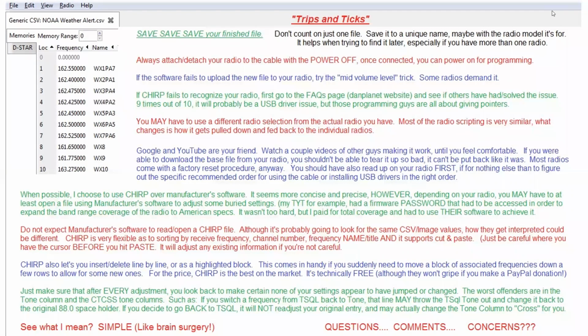Always attach and detach your radio to the programming cable with the power off. Okay, it doesn't sound like a big deal, but if you've already got your programming cable attached to the computer, and we've already confirmed the driver's doing what drivers do. Always turn the radio off, connect to the programming cable, then turn it on. Do your programming, whether it's up or down, turn the radio off. After you get confirmation that it's been programmed, take it off the programming cable. You're eliminating any potential for a bad spark, because anybody that's worked around computers knows that's all it takes is a spark.